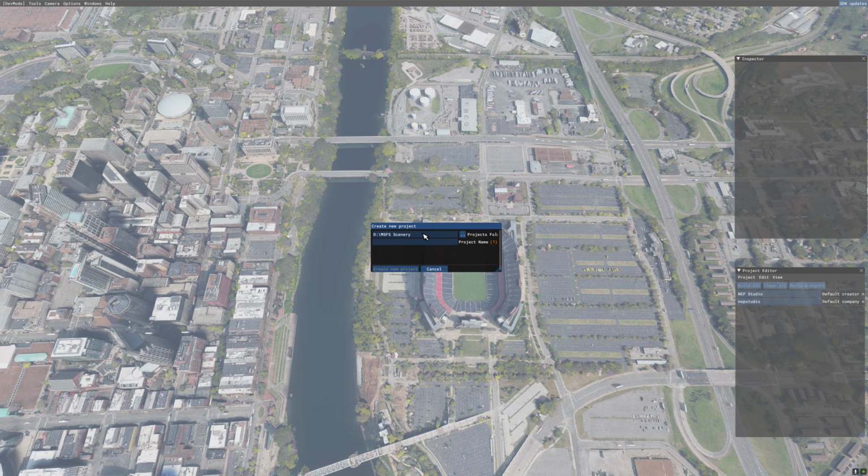You need to know up front what you are going to use. You could just paste the path in here if you want to, or you can click this button and follow the path. So I'm going to give this project a name, and I'm going to call it Nashville POI. And then I'm going to hit create new project.